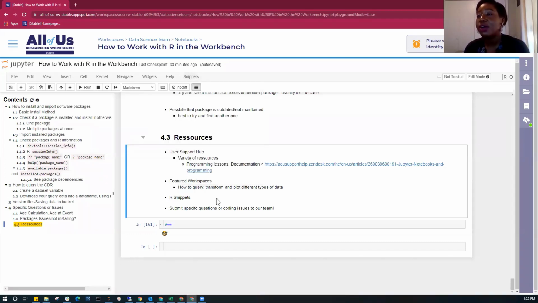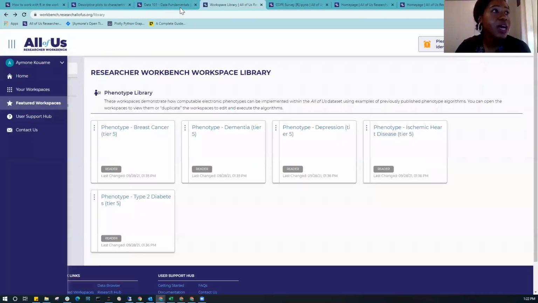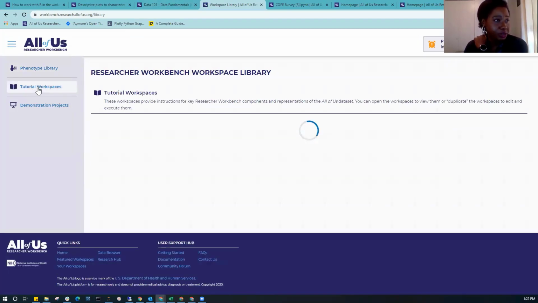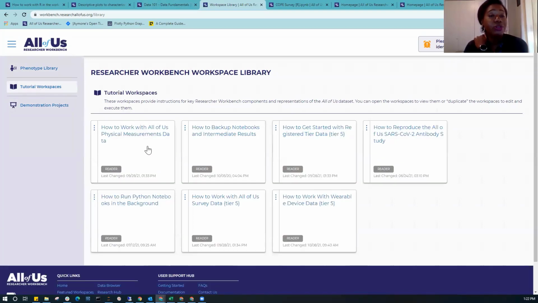Now, I'm going to stop sharing my screen and share another screen here. So we also have our featured workspaces. If you go here, you click here, you will see home, your workspace, and featured workspaces. And we have tutorial workspaces that walk you through how to install the packages, how to load them, and how to query specific data types like physical measurements, survey data, wearable data. And this one is a basic walkthrough of how to work with the registered data.